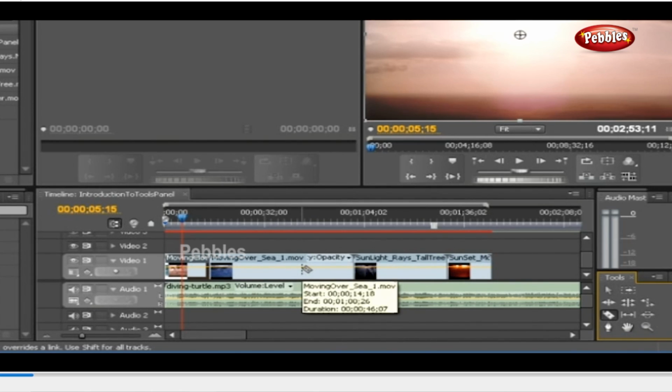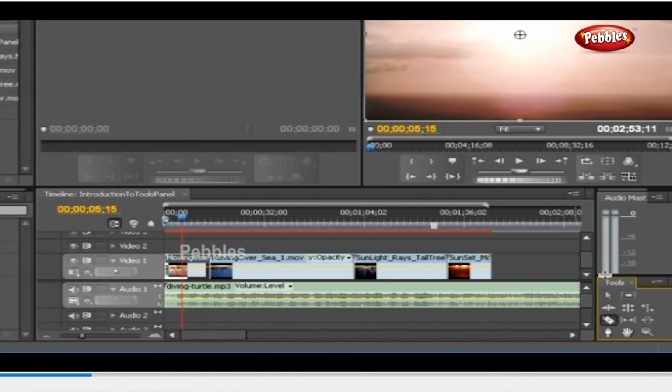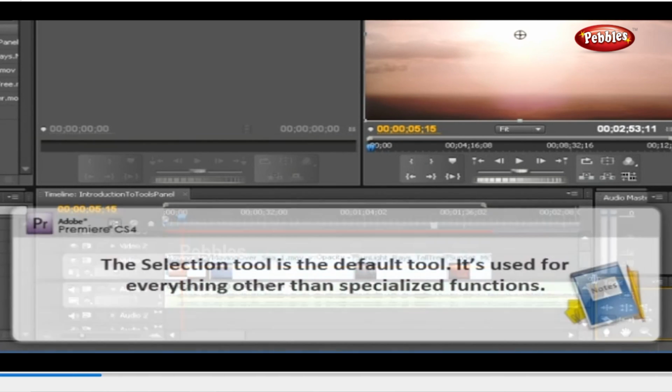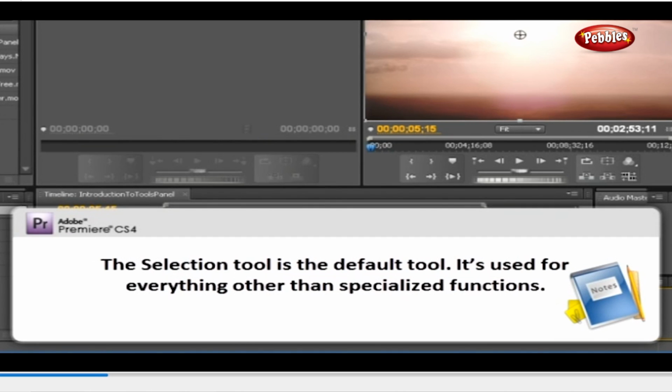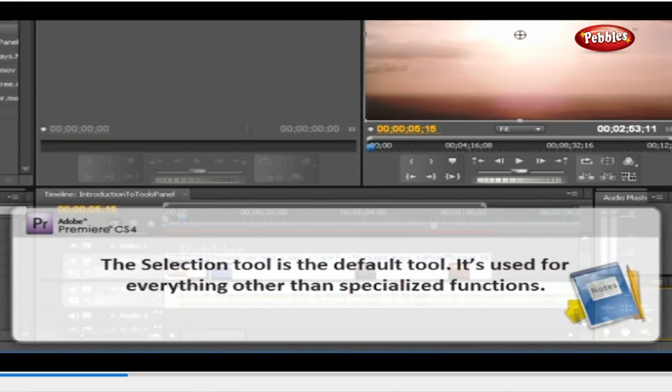In some cases, pressing a modifier key, such as Shift, as you use a tool, changes its function, and its icon changes accordingly. You can select tools from the Tools panel, or you can use a keyboard shortcut. You can resize the Tools panel and orientate it vertically or horizontally. Note, the Selection tool is the default tool. It's used for everything other than specialized functions.